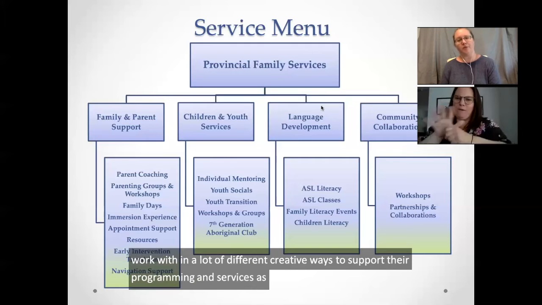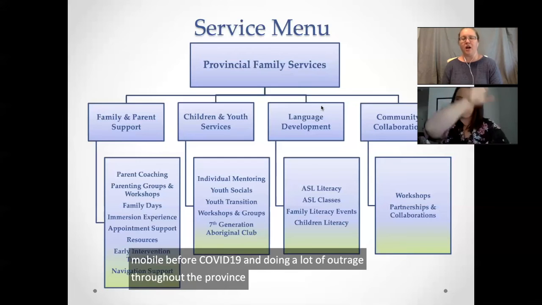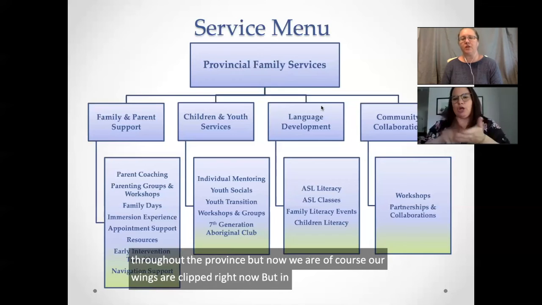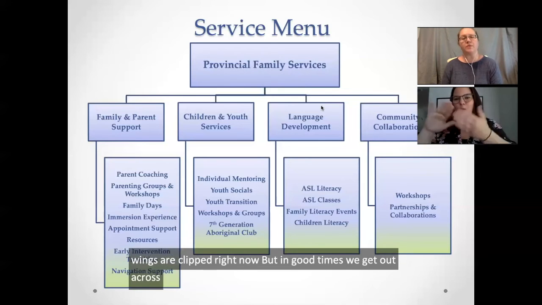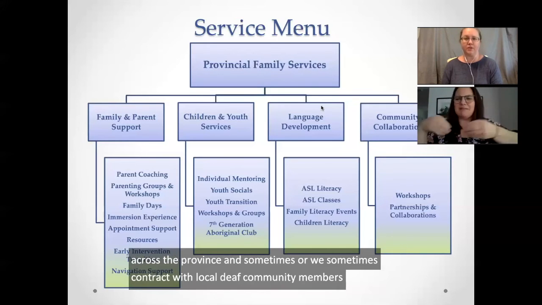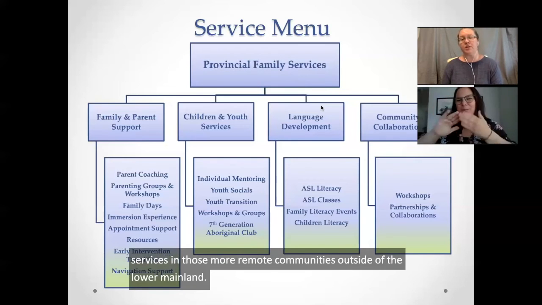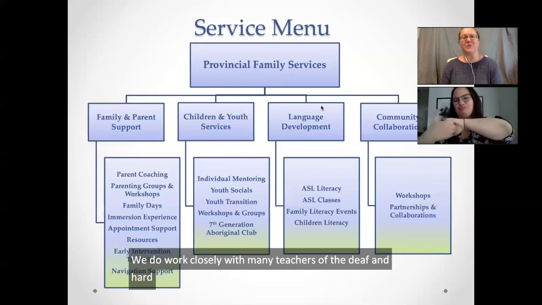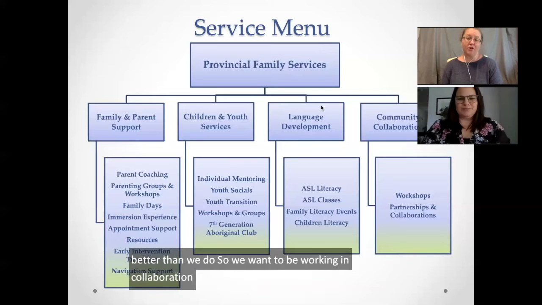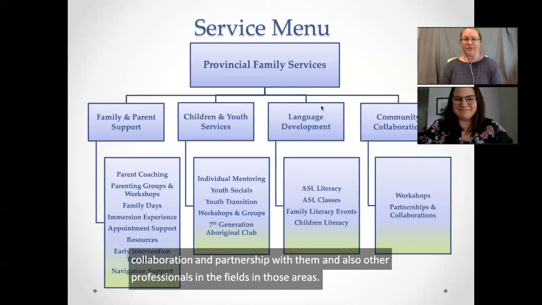We were a lot more mobile before COVID-19 and doing a lot of outreach throughout the province, but now, of course, our wings are clipped right now. But in good times, we get out across the province and we sometimes contract with local deaf community members to provide services in those more remote communities outside of the Lower Mainland. We do work closely with many teachers of the deaf and hard of hearing because they do know their communities better than we do. So we want to be working in collaboration and partnership with them and also other professionals in those fields. Are there any more questions at this point in time?